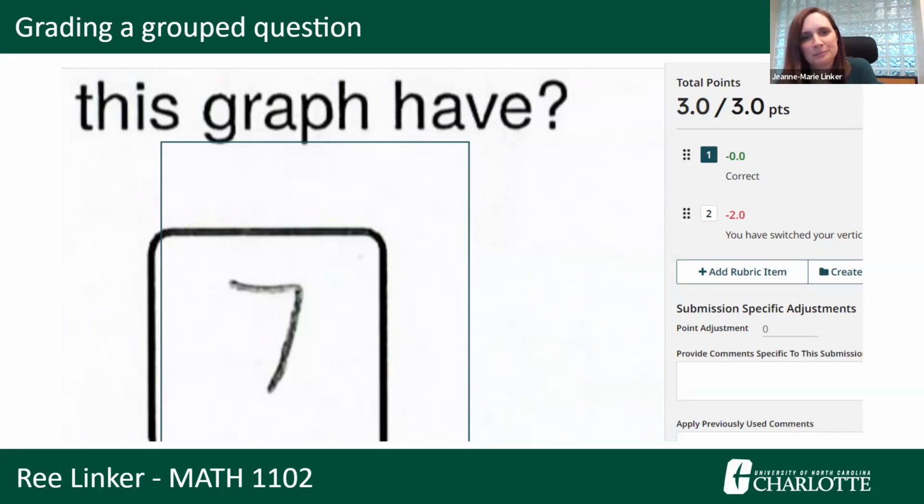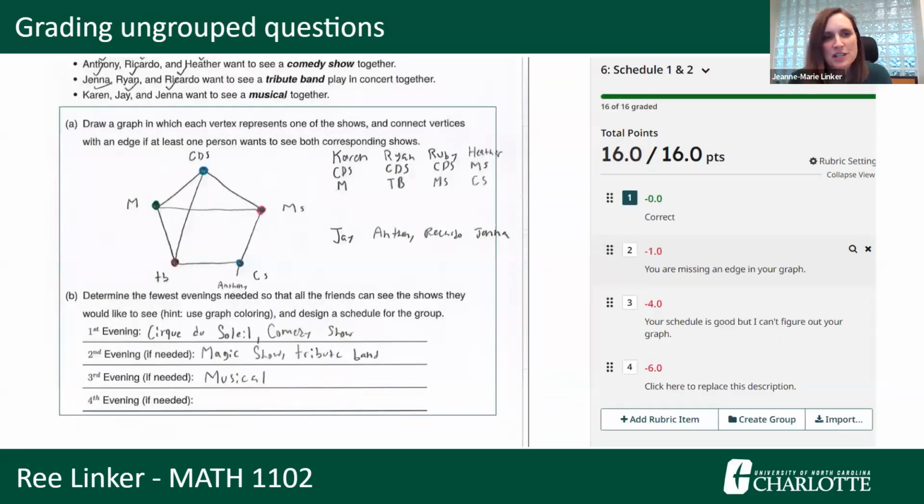All right, next slide. So this is a question that I did not use grouping for because it was too complicated. So it was too hard for me to just look at them and say, yeah, these people all got it right. So you don't have to group. You can go through one by one by one.